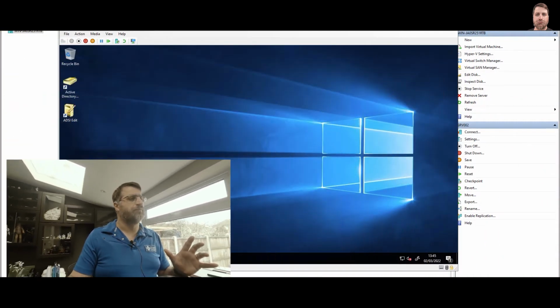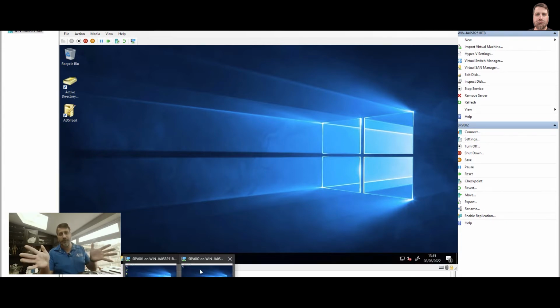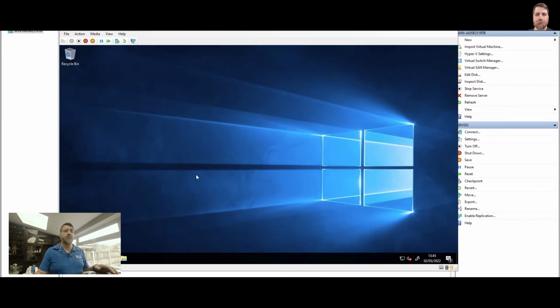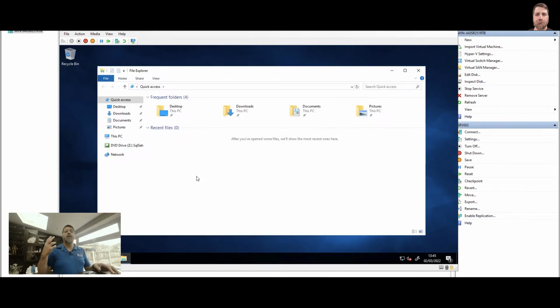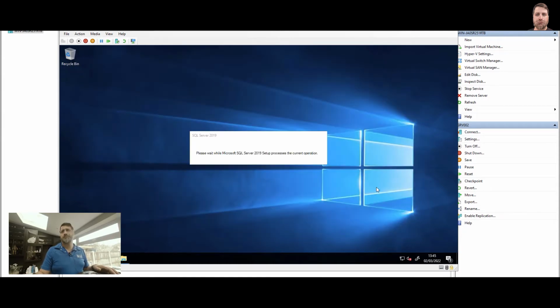So what I'm going to do is connect to my server. This is my Active Directory server, so I'm going to the server 02. That's going to be where I'm going to install the SQL Server. I've already mounted the ISO, so I have the ISO here, and I'm going to double click the setup.exe. And now it's going to start the installation.